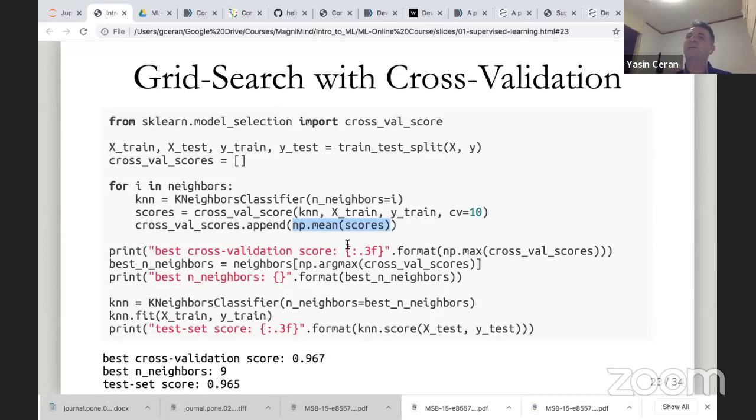So this way, you are doing the same thing. You are trying to find which number of neighbors this time gives you the best mean score. Okay, so it gives you a better confidence, right? Instead of focusing on a single model for the same number of neighbors, this time you have 10 models. And then you take the mean of these 10 models, and then you decide which number of neighbors is the best for you. Right?